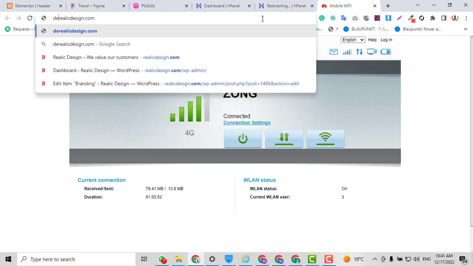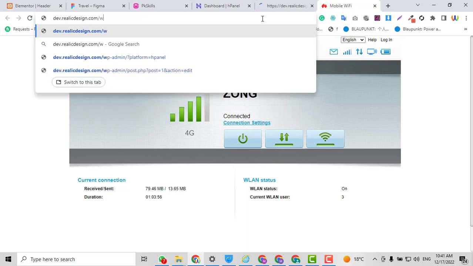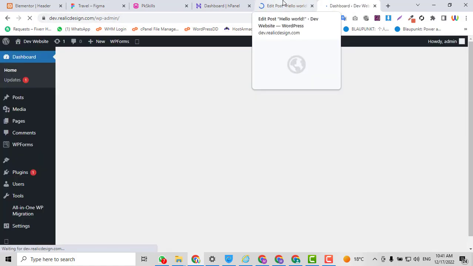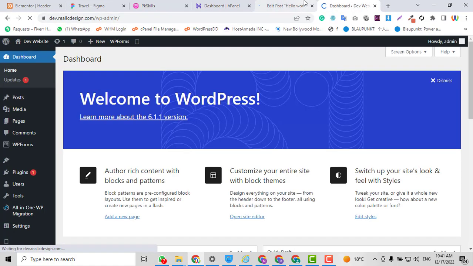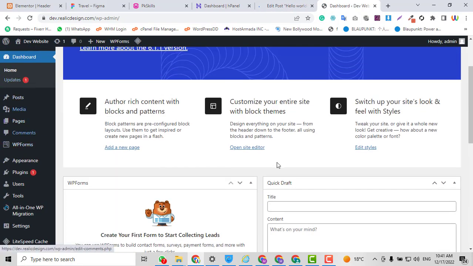This is my subdomain dev.relicdesign.com and /wp-admin. When you access this page, you will be redirected to this dashboard or login page. Here you can see WordPress has been installed successfully and I can work here.